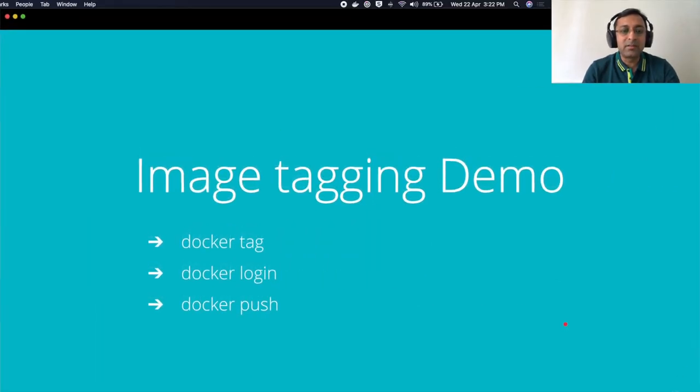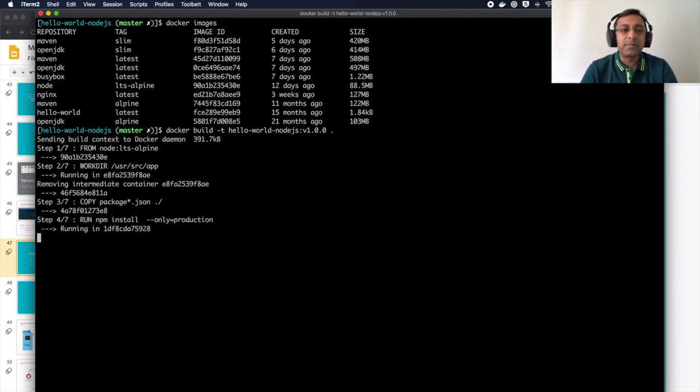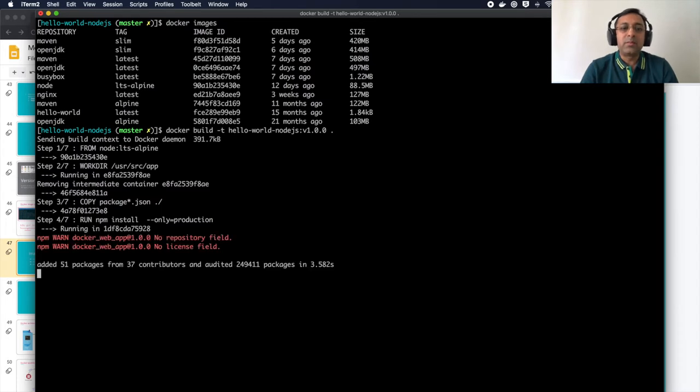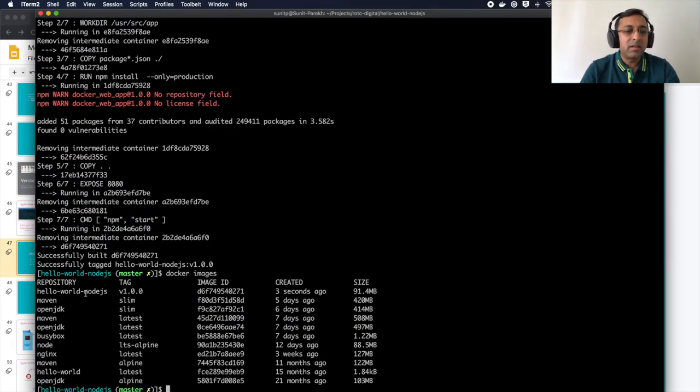Now let's see this in action. During build time, when I build the image, I can specify the version. As of now, I'm just giving the image name. I'm not specifying the namespace. We'll see how to change that later. So I want to build the image hello world Node.js version 1.0.0. Same process. I will run Docker images. Now, if you notice, we have a hello world Node.js image with the tag as version 1.0.0 rather than the default latest tag.